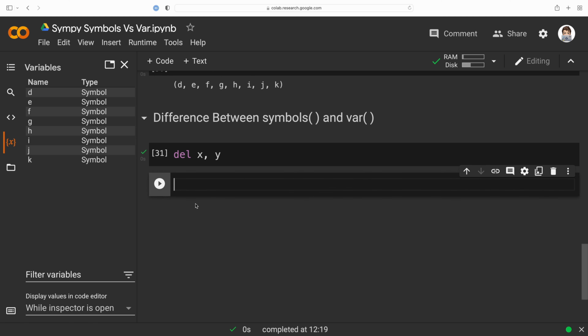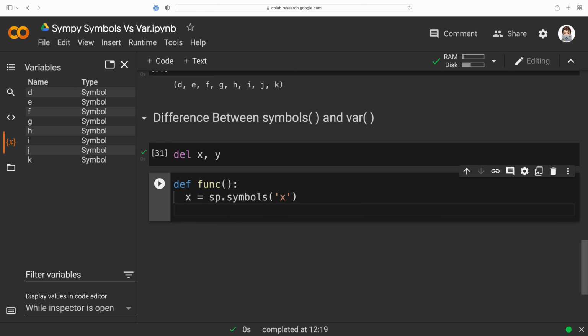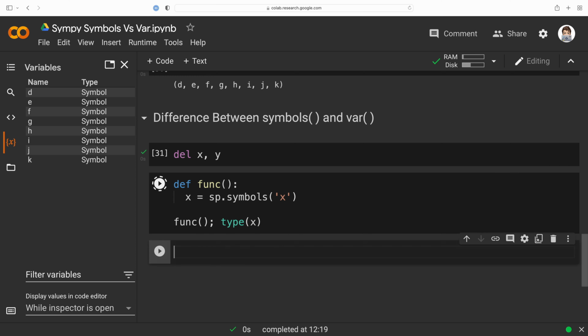I'm just going to go ahead and delete those variables, x and y, and now I can define a function, which I'm going to call func. And within this function, I am going to create an object of type symbol and assign it to a Python variable x. Now, this variable is being defined within a function, meaning that it is a local variable and it's only accessible within the function. So if I go to the global namespace or my general program here and I call the function and then I say, hey, what is the type of that object x, I would expect it to return that x is not defined.